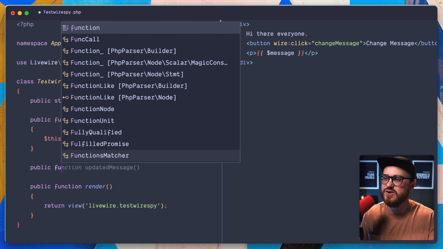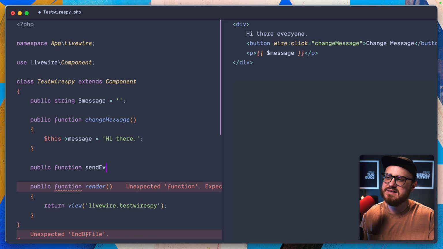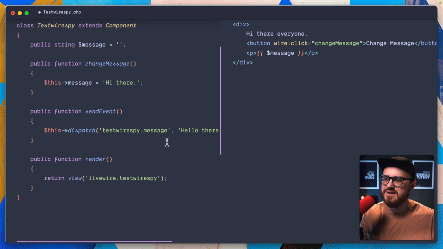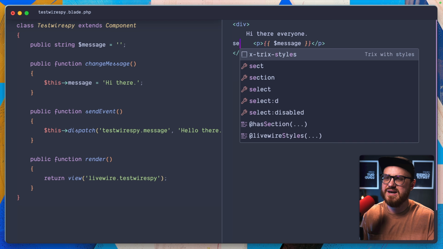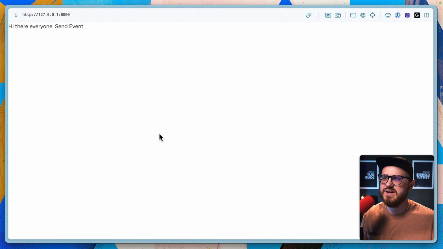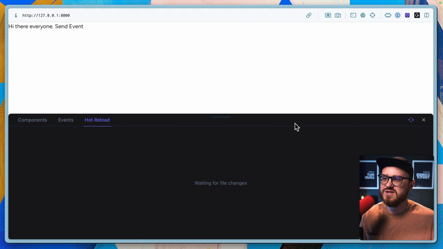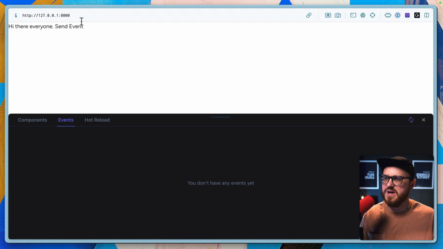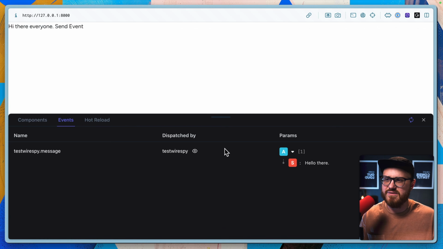So why don't we go ahead and create a new function that says send event dispatch. Oops. And we'll just say the test wirespy.message. Let's go ahead and send the event here just to see if we get that message in the event page. So send event, refresh events. Okay, here we go. We have an event. So if I was to refresh the page, we don't have the event. Send event, we have the event.